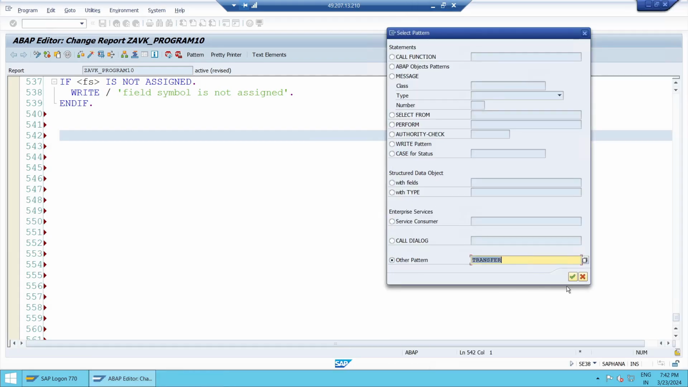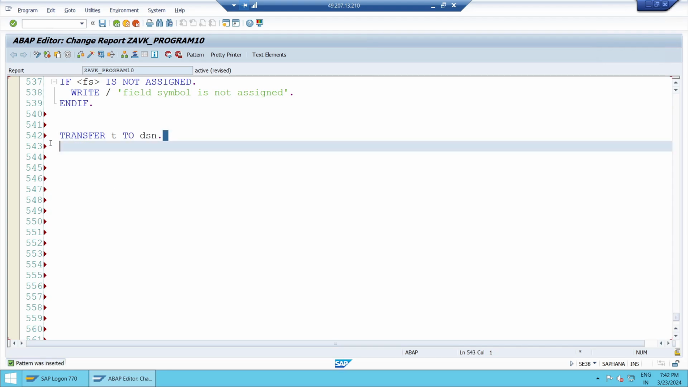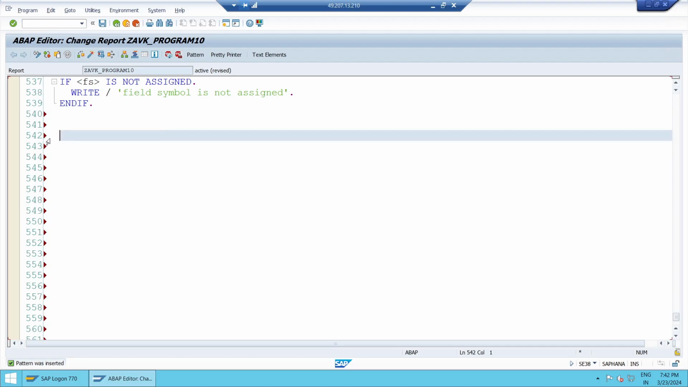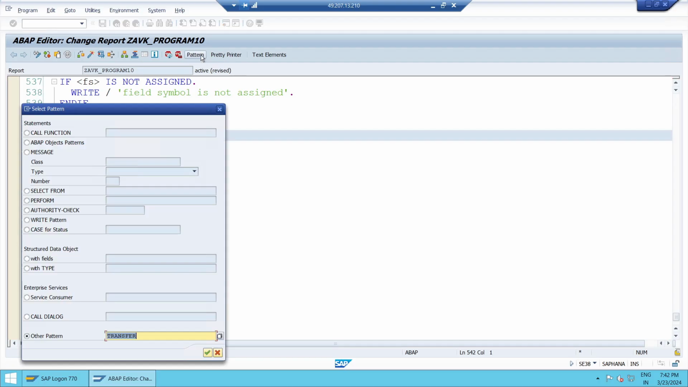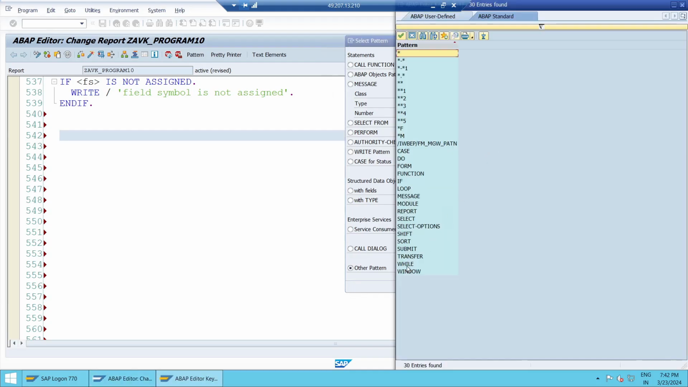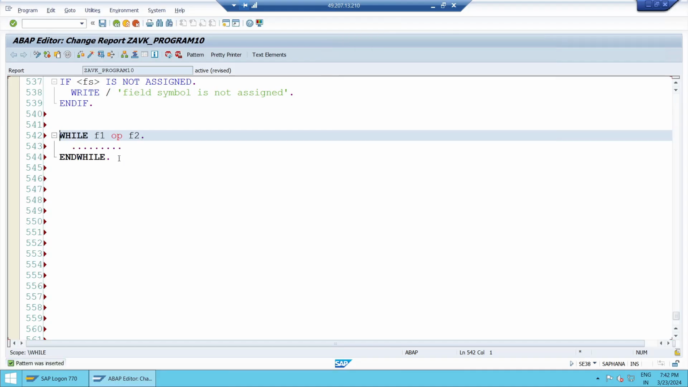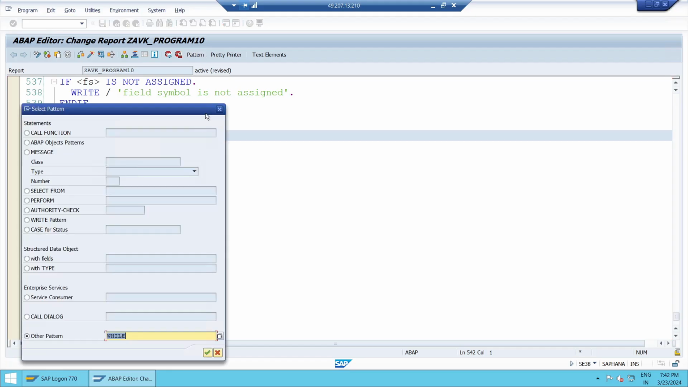Transfer to. The transfer statement is related to open dataset, your file handling technique. Next, while, and the last one, the window statement.